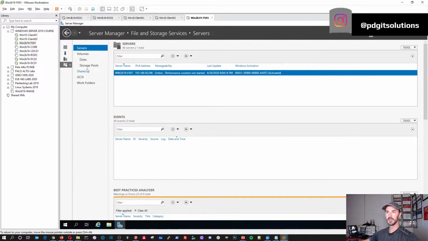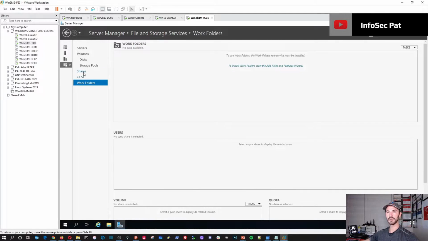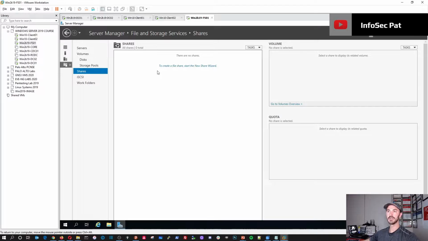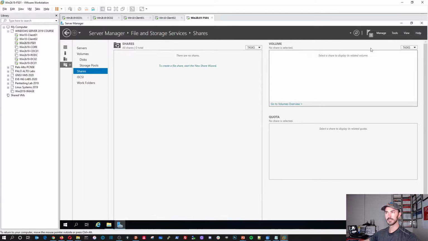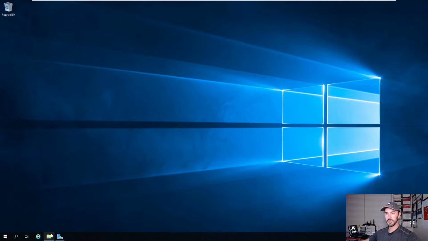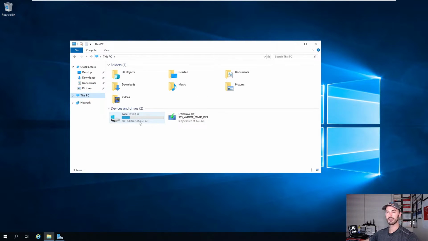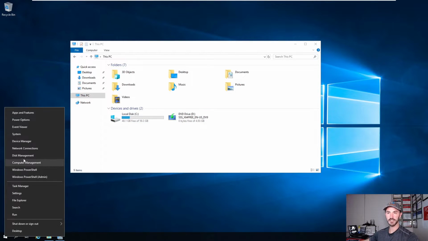You can hit close. We can see here now we have shares, iSCSI, work folders. So we're focused on shares, right? So if we see create share, like if we go to here, right click, we'll just open up File Explorer. Come on, come on. Let's just make this big. So let's open up File Server. So if we go to this PC, we only have the C drive, right? There's no D drive.